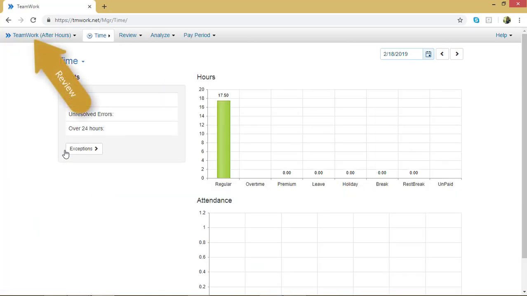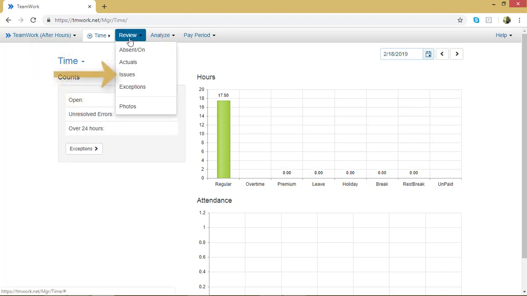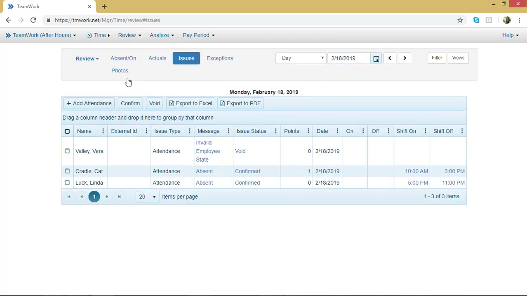Go to your new top menu bar and select Review. From the drop-down menu, choose Issues. You should arrive at a list of your current issues.